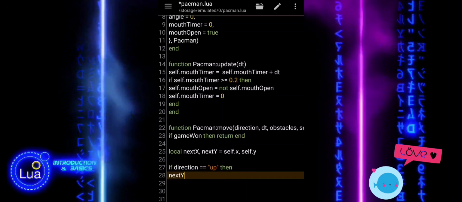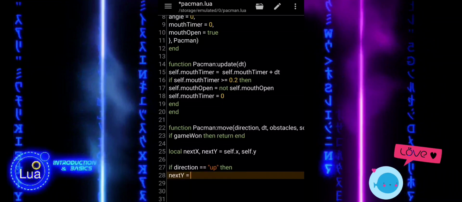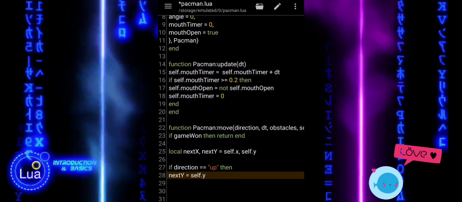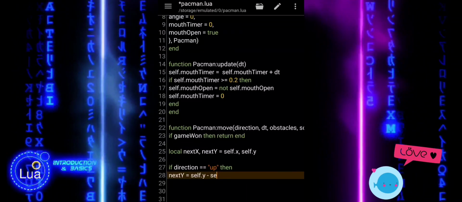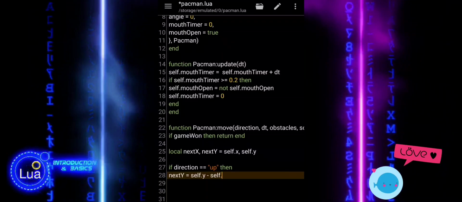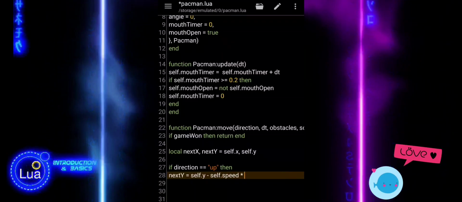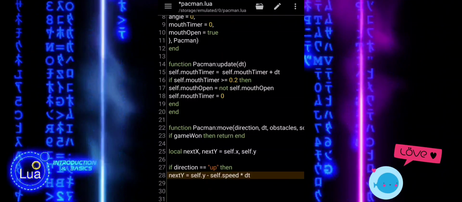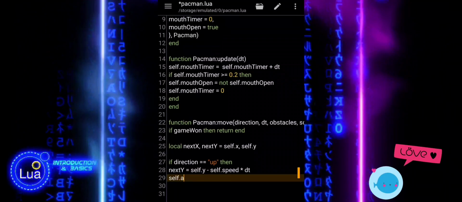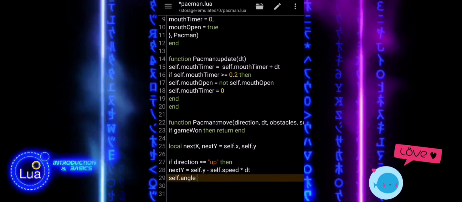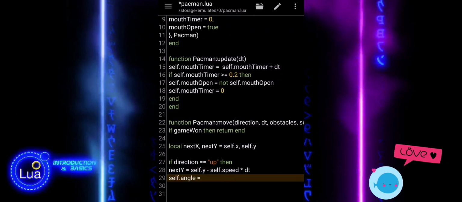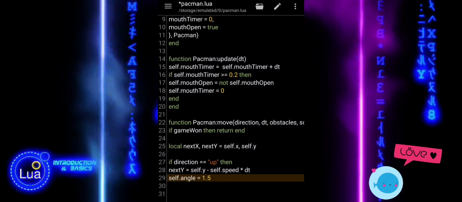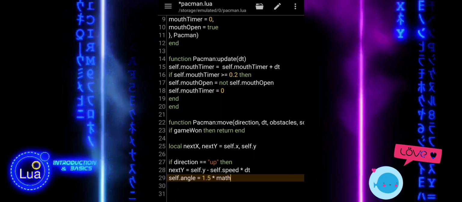We check the direction that PacMan is supposed to move. If the direction is up, we update PacMan's next Y position by subtracting the speed multiplied by the delta time. This ensures that PacMan moves upwards. We also set PacMan's angle to 1.5 times pi, which corresponds to a movement angle pointing upwards, since we are using radians for the angle.